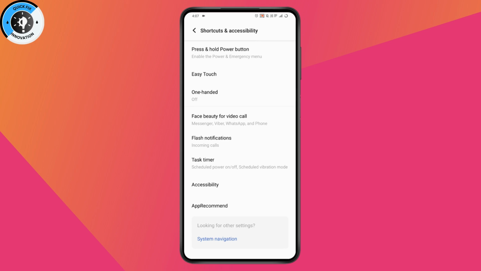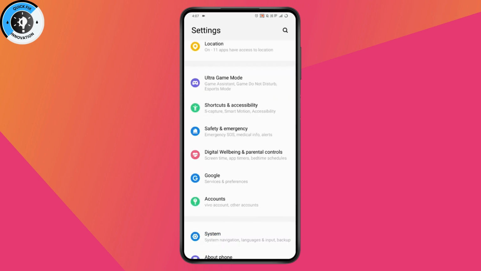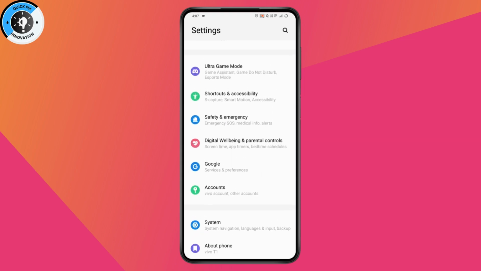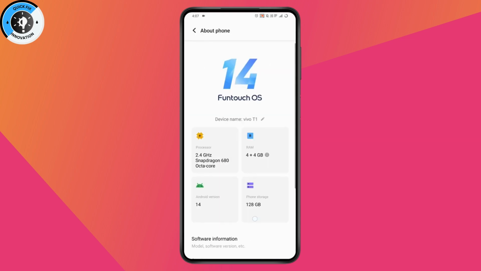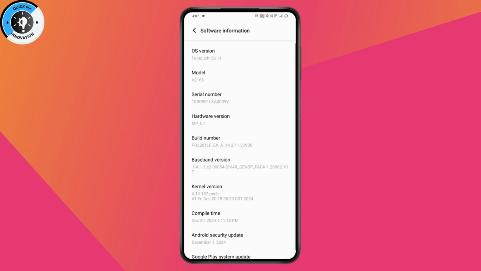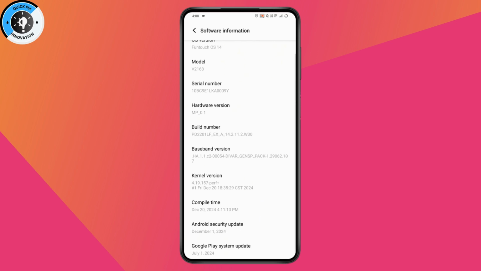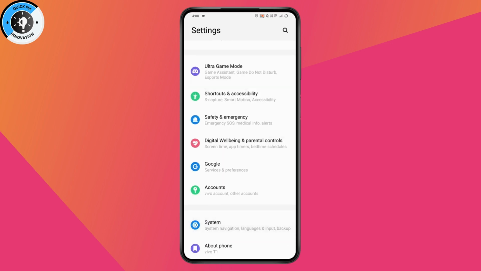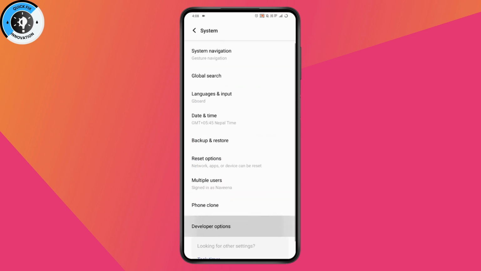If that doesn't fix your problem, the next thing you need to do is open your developer settings. If you've not turned on developer settings, go to about phone, and under about phone you will have the build number. Go to software information first and tap on the build number 7 to 8 times, and it will open your developer options. Once developer options is turned on, go back, tap on system, and at the bottom you will have developer options.